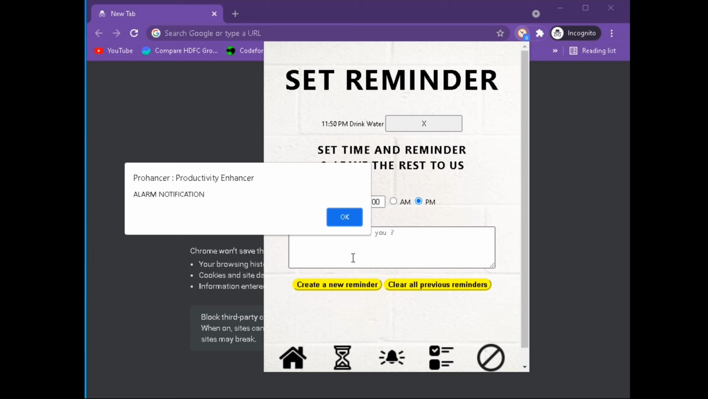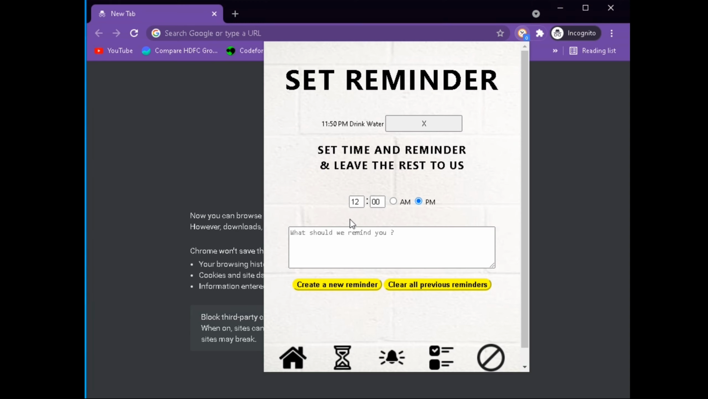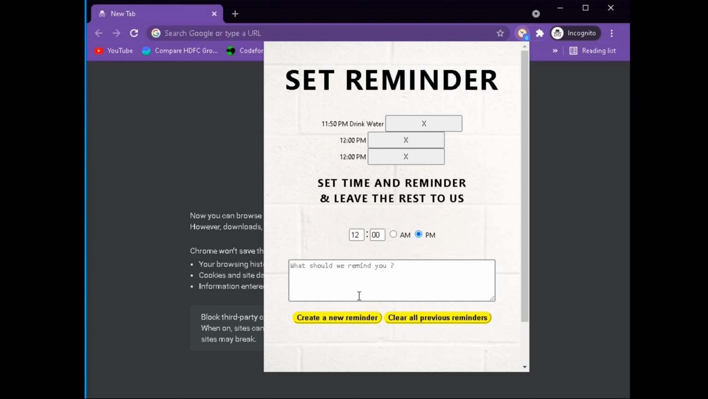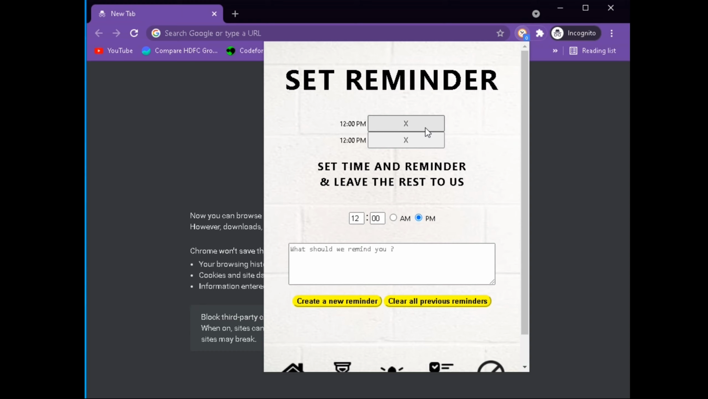Okay, so we have got the notification. If we click on OK, we will also, yeah, we heard this sound. Suppose we created a lot of reminders and we can manually cancel that. Okay, suppose we create a lot of reminders and we want to clear all, we can also do this in one click only.